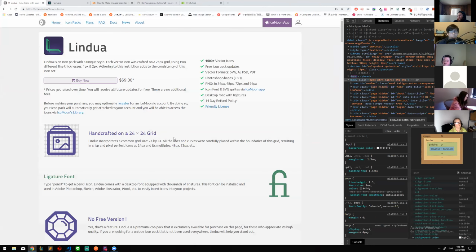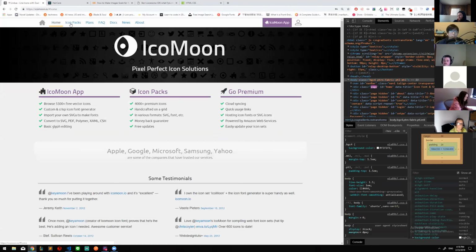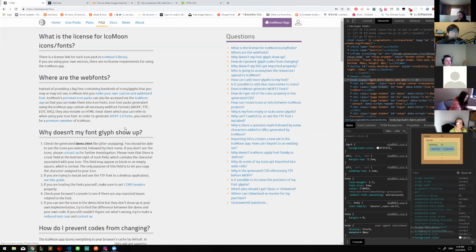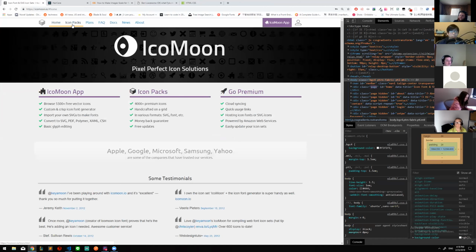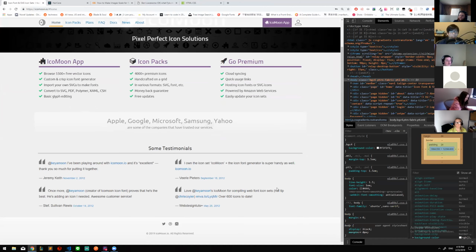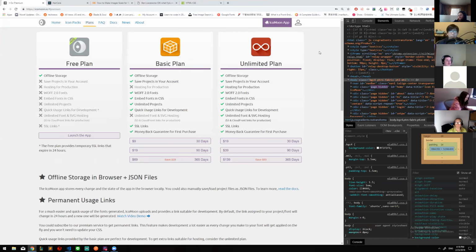Do they have a link? Buy now? No, I don't want to buy now. Icon packs, plans, FAQs, license. They should have one, but I can't find it right now. But yeah, that's pretty much it for today. If I find it, I'll let you guys know.